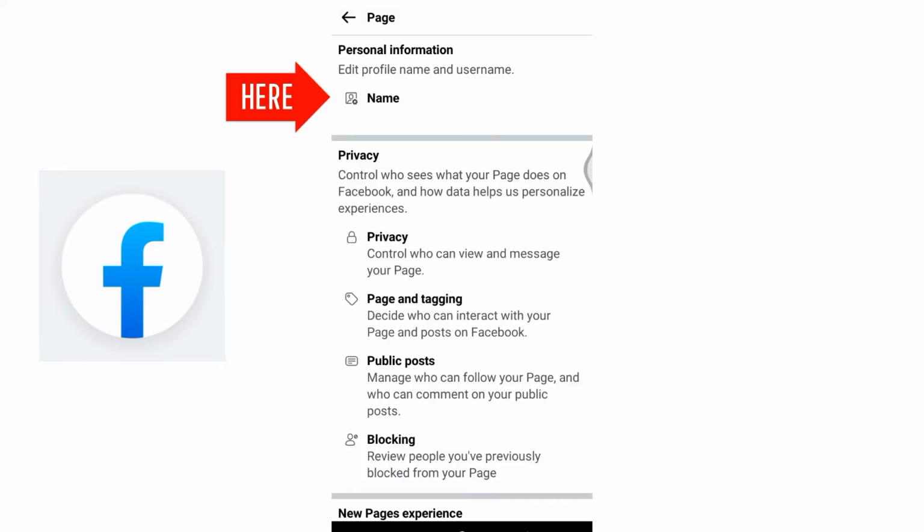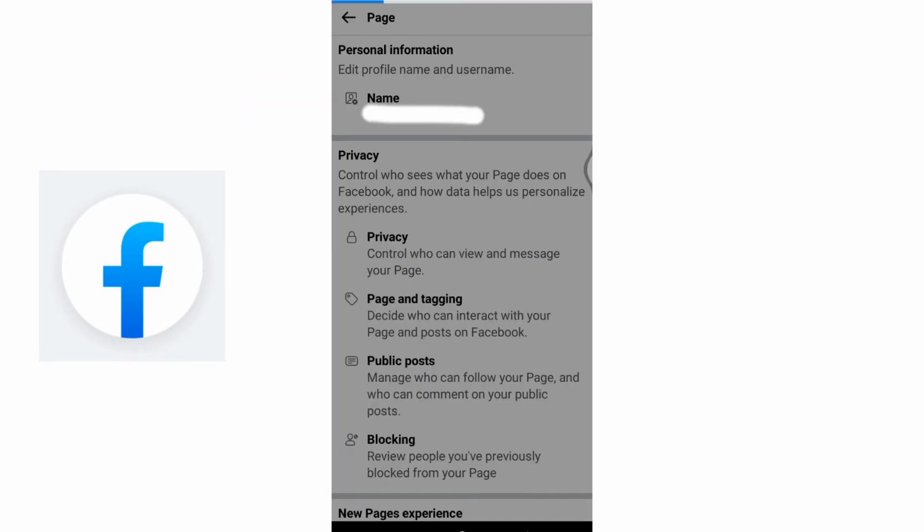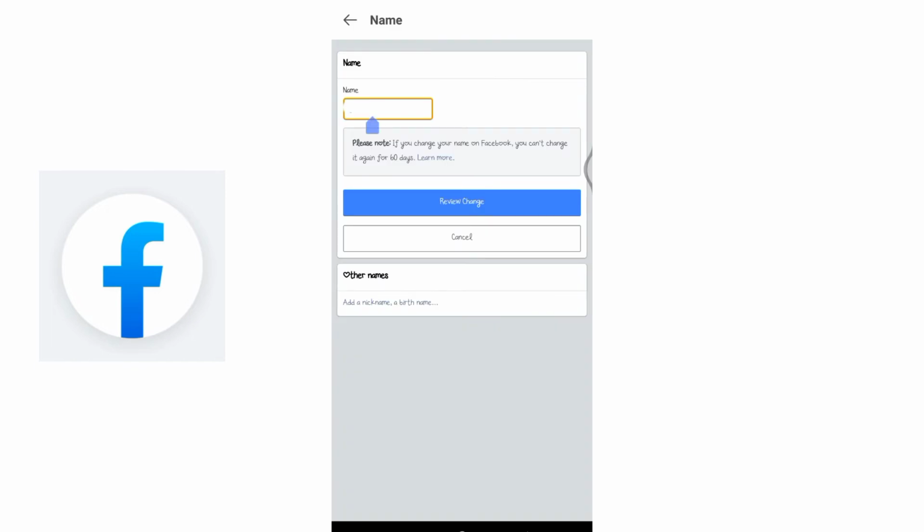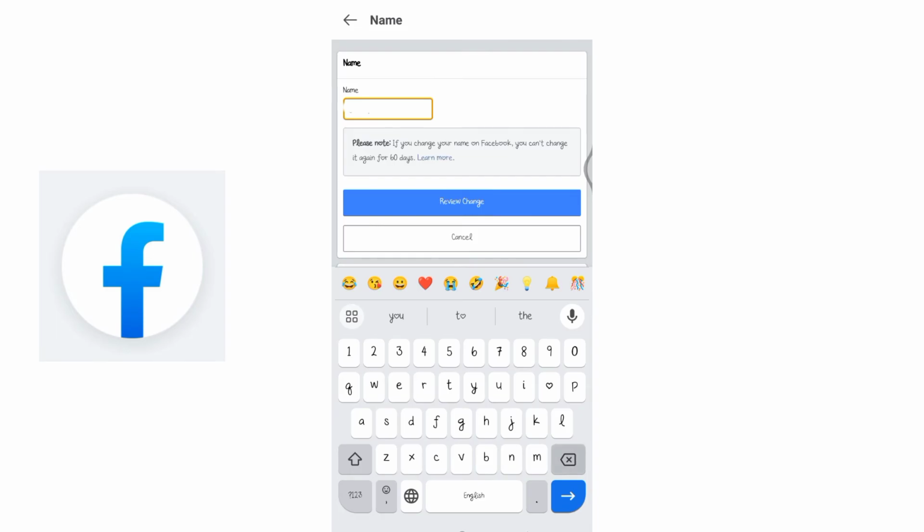Under Personal Information, locate and tap on Name option. In the next screen, you will see your current page name. Clear the previous name and enter the new name you wish to use. Keep in mind that you won't be able to change the page name again for the next 60 days.